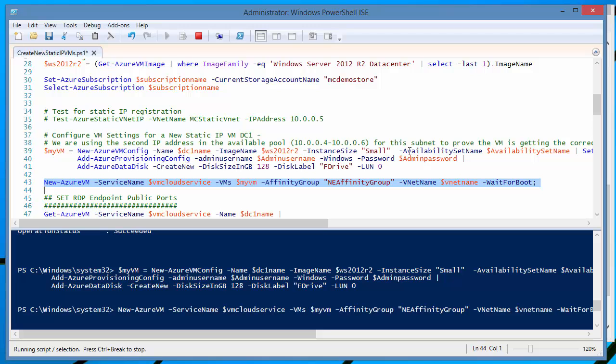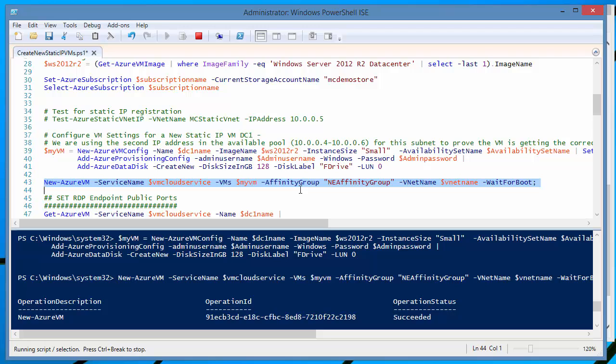So note here that I can specify an affinity group for my virtual machine. I can also apply affinity group to my storage, but I can't do it to my network. So my network has been created as a North Europe regional network, they call it, not one that's assigned to an affinity group, because static IP addresses are not available with networks that are joined to an affinity group. They need to be regional networks.